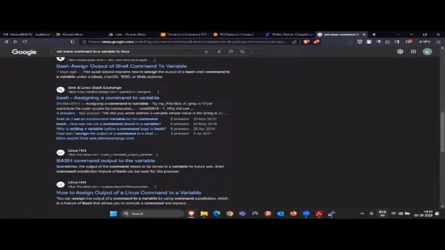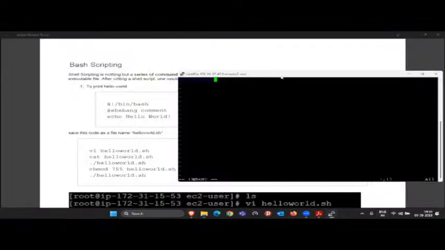Now the first line, whatever you have to type here, is the shebang. Is this visible to you, or should I change the color? Whatever I'm writing, is it visible to you? Slash bin slash bash. Yeah, please change the color. Okay.